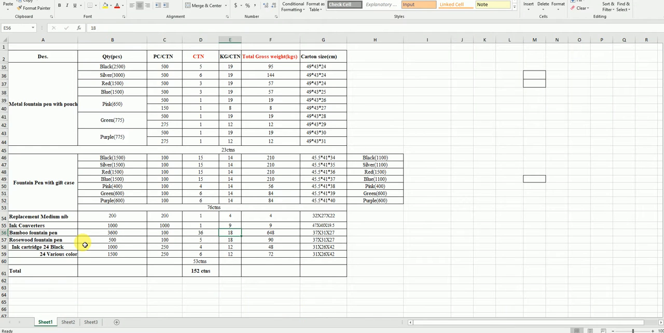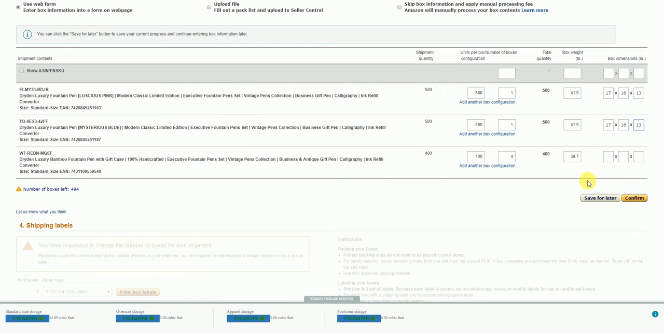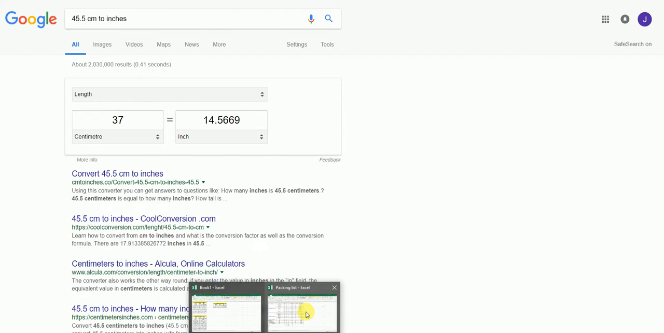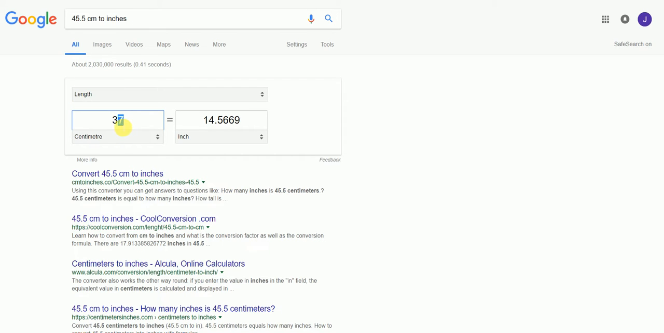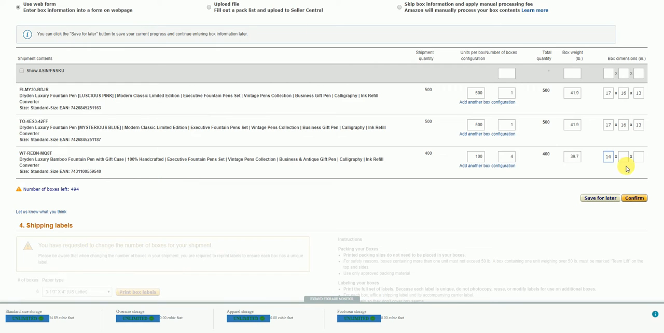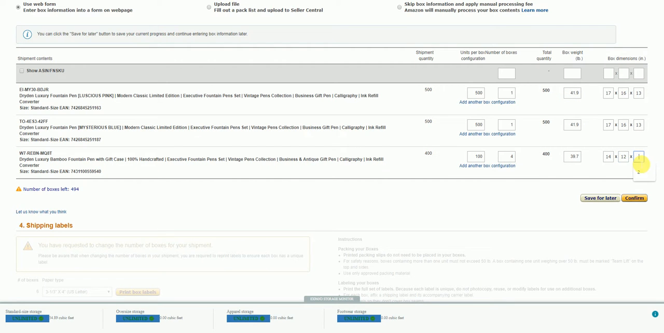Now for the bamboo pen, it was 37 by 31 by 27. That's the carton size. 37, 31, 27. So 37 is 14.6. And then 31 is 12.2, and then 27 is 10.6.